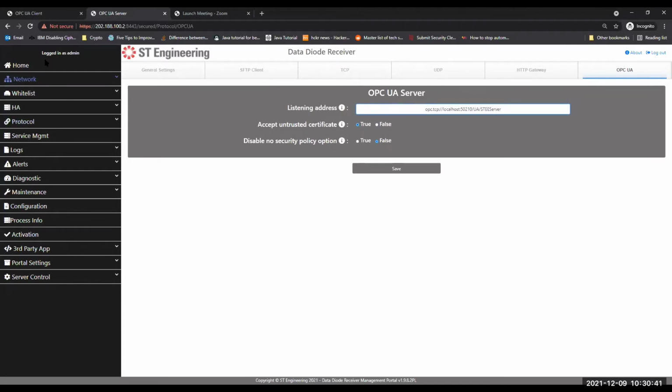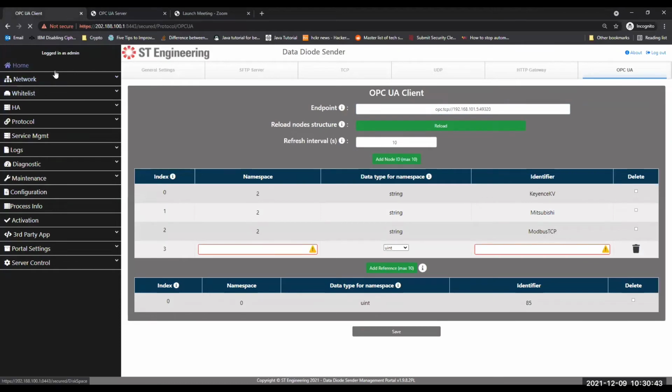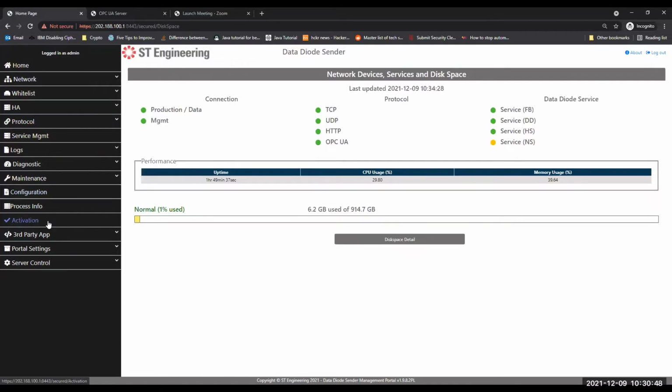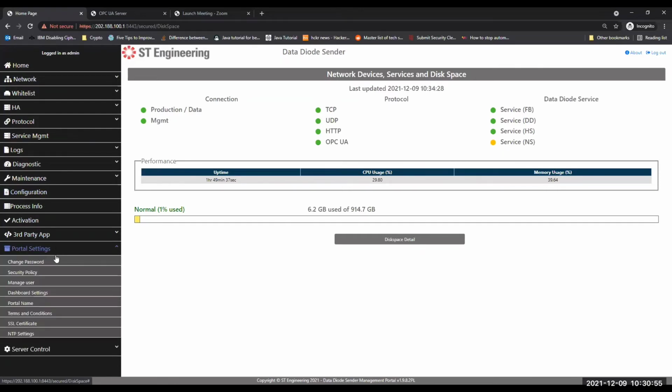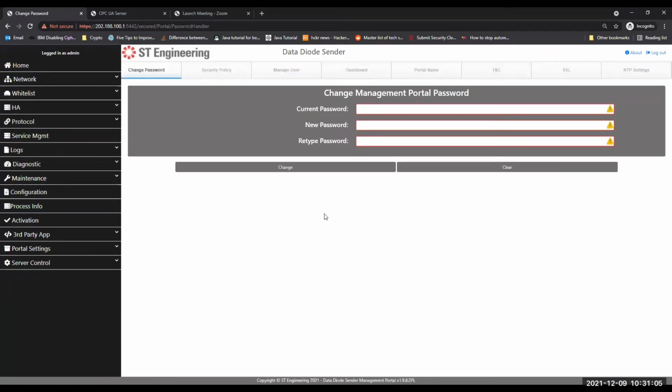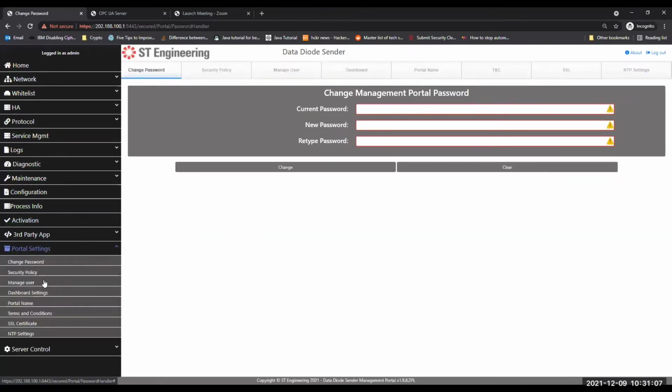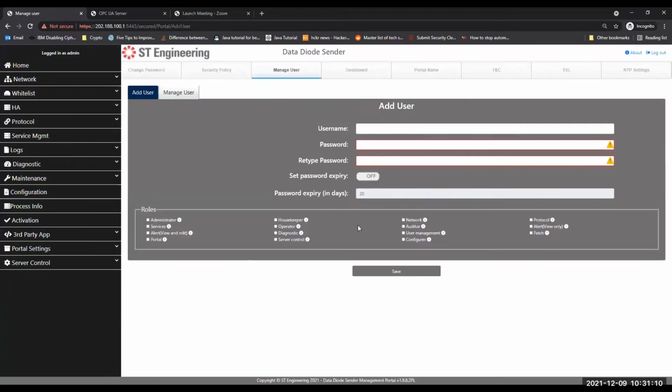Maybe I would like to share some of the other functions as well. We mentioned earlier regarding access control. Just like the Kepware system, of course, you need to have some form of access control. You cannot let everyone access the data diode. So we have our own, and we can set the password here as well. We can also add users, and for these users you can allow certain roles, so you don't allow every user to do everything.